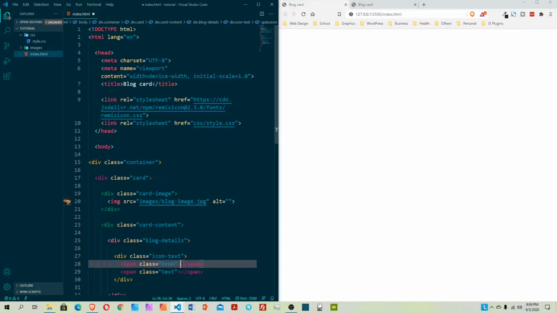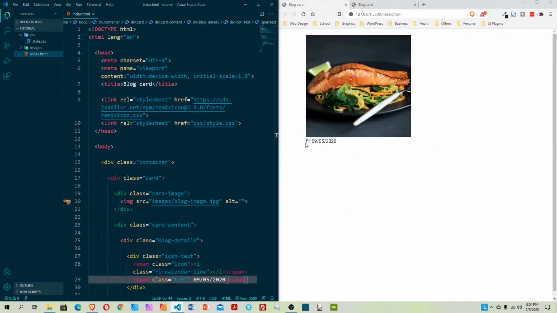And for the icon, I will use the i element with a class called ri-calendar-line, and that will give me the calendar icon. And for the text, I will put 09/05/2020. I save this. As you can see, we have it right here.